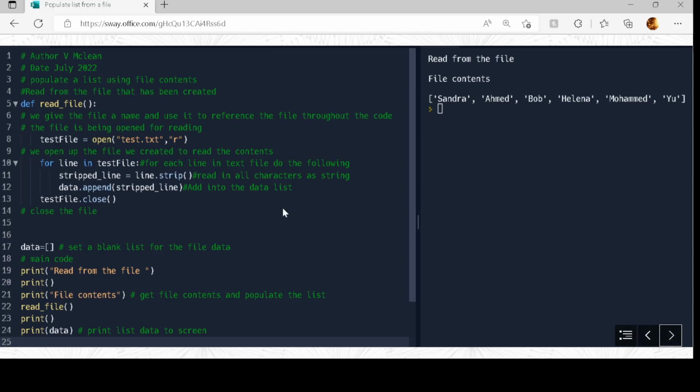Okay, so to do this, we start off with the author, the date, and what's actually happening here. Down in the main section of code, I've set up a list. I've got data equals two square brackets, so it's a blank list called data, ready for me to get this information from the file. I'm printing out read from the file, and then file contents. So read file up here, we jump to read file.